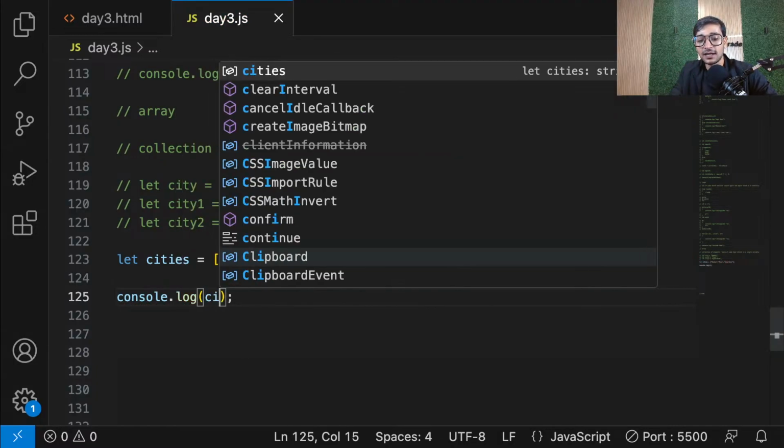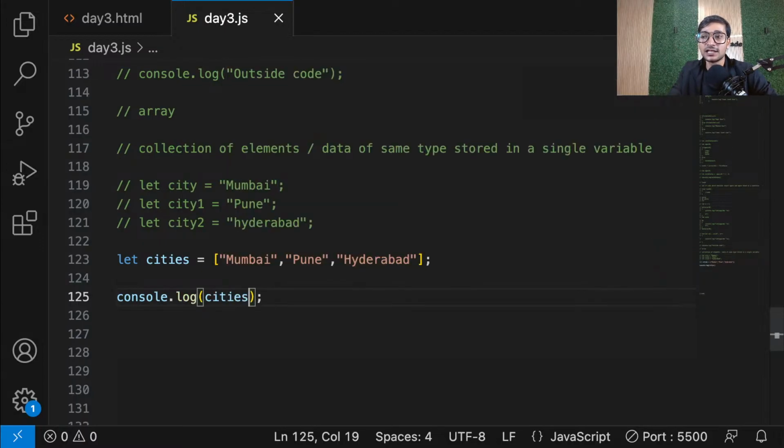So to access it, write your variable name, cities, then square bracket. And inside the square bracket, you can mention the number. So I want to access Mumbai. Mumbai is on 0. So I can simply mention 0. Cities of 0. This is said like this, guys. Cities of 0. That means give me cities 0th index value, which is Mumbai. So this will give me Mumbai.